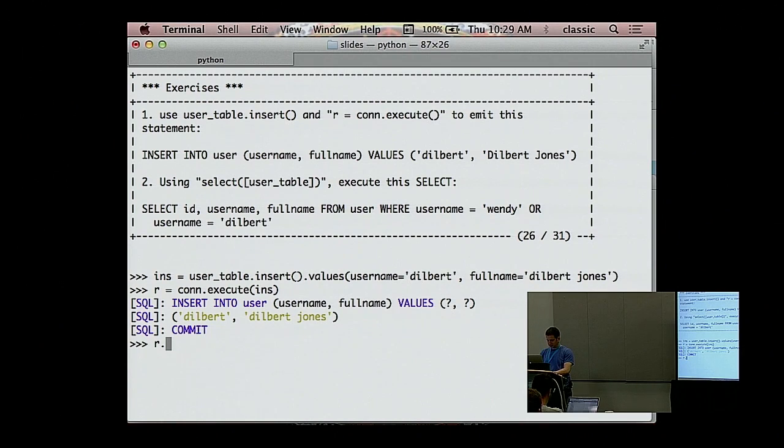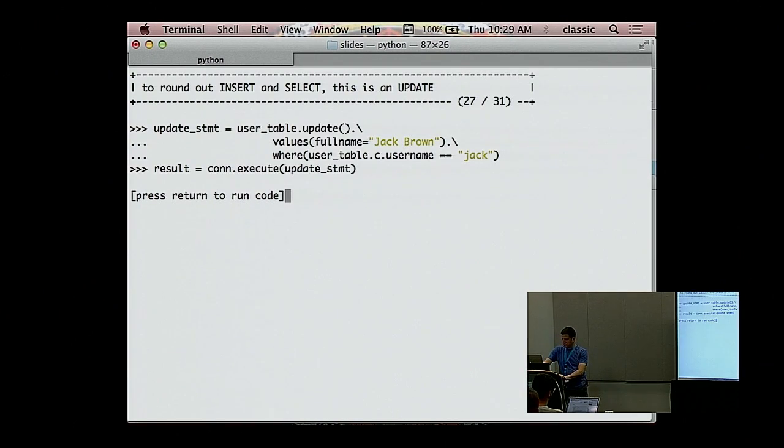I'll show you something that I might show later. When we insert a row, the result for an insert has other stuff like the inserted primary key. So the primary key of the new row is 4. There's a lot of other little stuff that it has that we use. Oh, I didn't finish the exercise, I'm sorry.